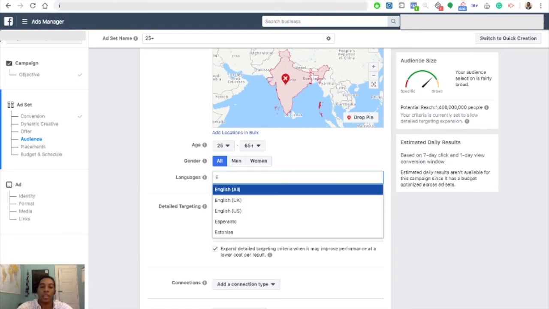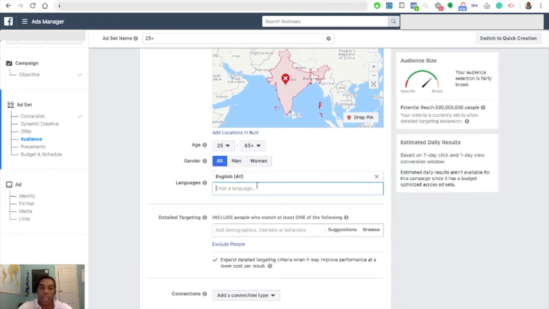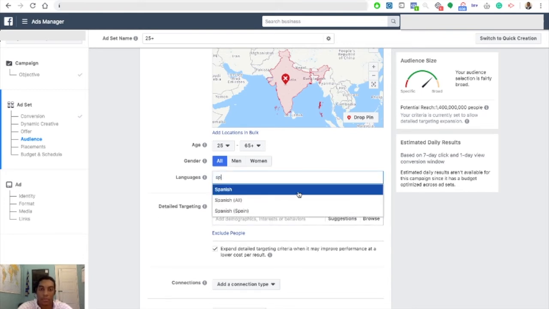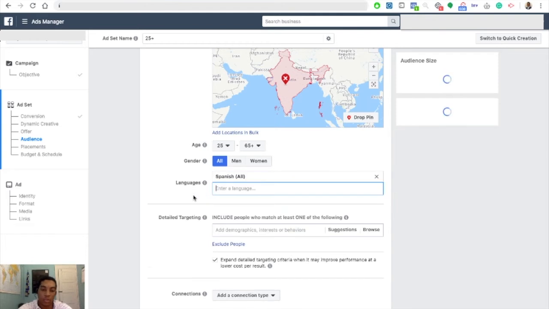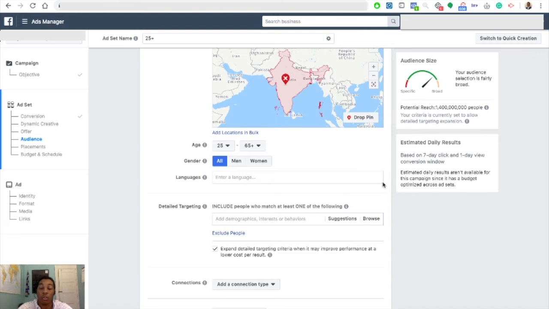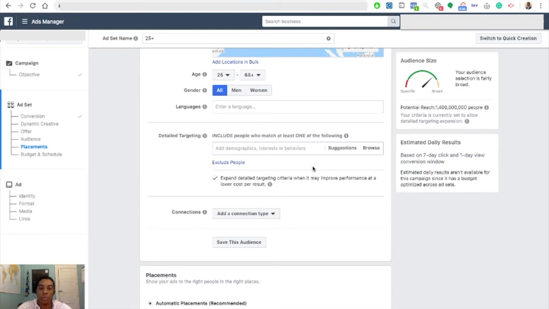Language, this really just depends on the ad that you're running. So if you're running an ad in English, then you should be choosing English All or English US or English UK. If you're running an ad in Spanish, you shouldn't be choosing English. You should only be choosing Spanish, right? So you want to make sure that you're doing that and you're getting the people, your advertisement is matching with the audience, right? So now we're going to advertise to people that are interested in dogs, right?